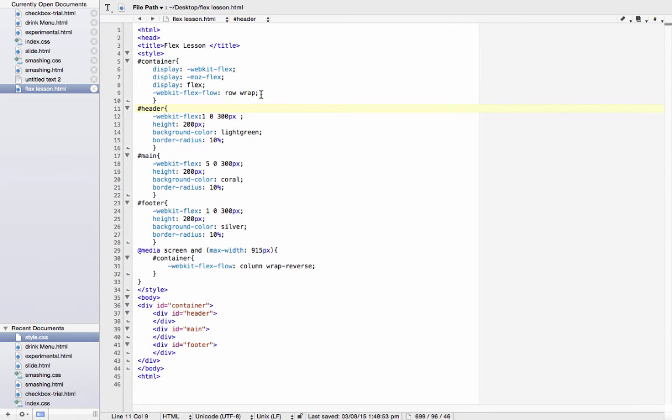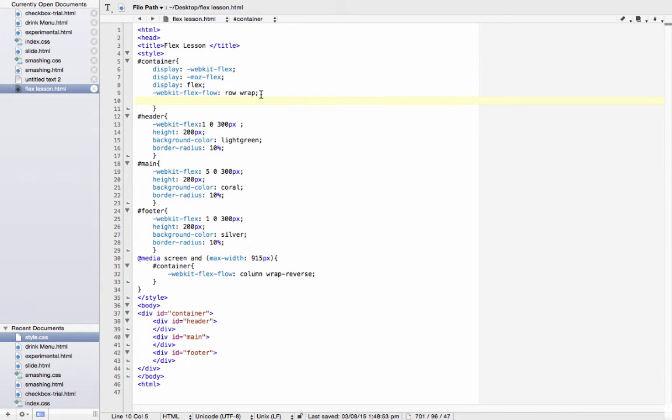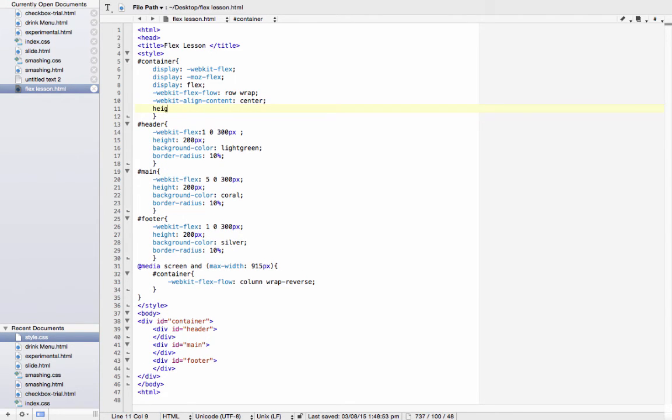So let's first use align content. WebKit align content. So we can use it and put the align content. Align content takes some values like flex start, flex end, space around, space between, center. Okay, let's use center, and we give a height of 90 vh, 90 percent of the viewport.